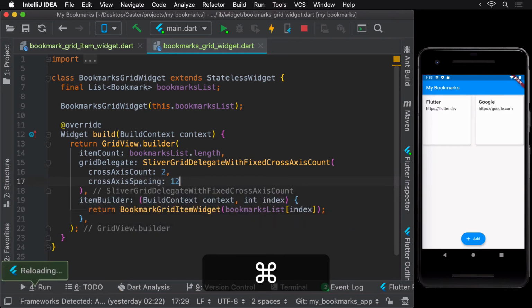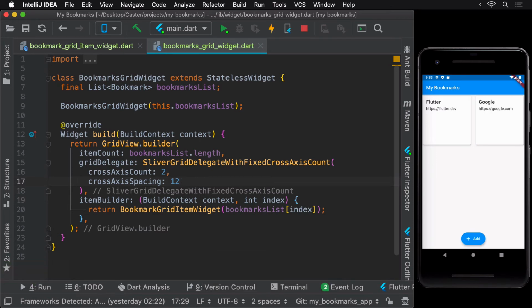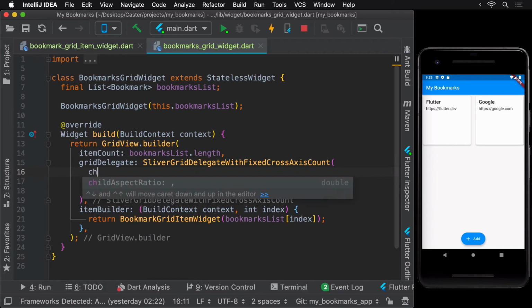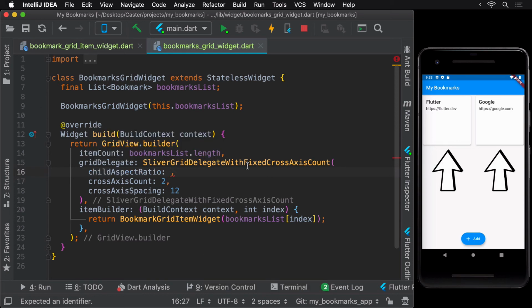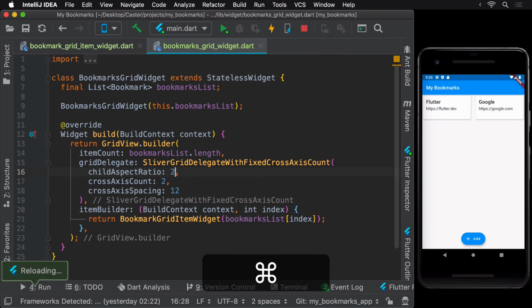To change the size of each item in the grid, we can use the child aspect ratio parameter. The child aspect ratio is the ratio of the child's width to its height, or in technical terms, the ratio of the cross axis to the main axis extent of each child. This value is 1 by default, and hence our grid view's children widgets have a square shape to them. Let's change this value to 2 for now so that our grid view looks a lot better.